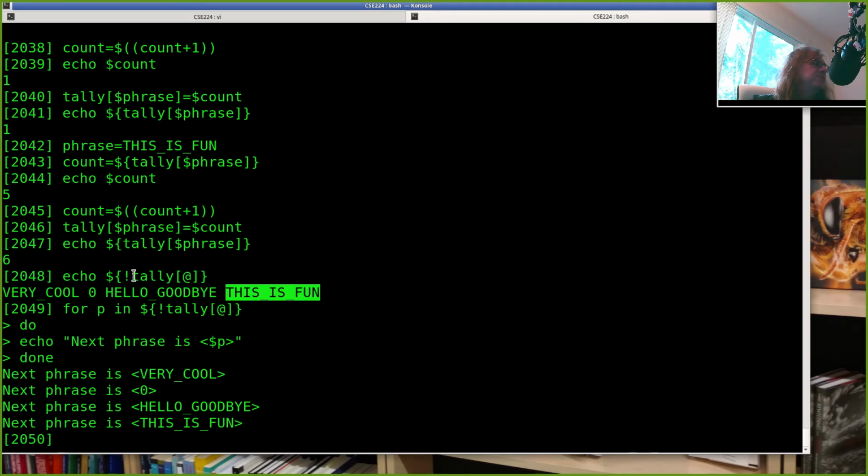So if you do this without the exclamation mark, you get the values instead of the keys. You get the things that are stored associated with each index. And someone just said in chat that's a pretty standard notation for associative arrays in other languages, so that's cool. So here's a way to loop through and pull your phrases out. And once we know what the phrase is, we can, of course, pull out the tally value associated with that by just going into the tally array.